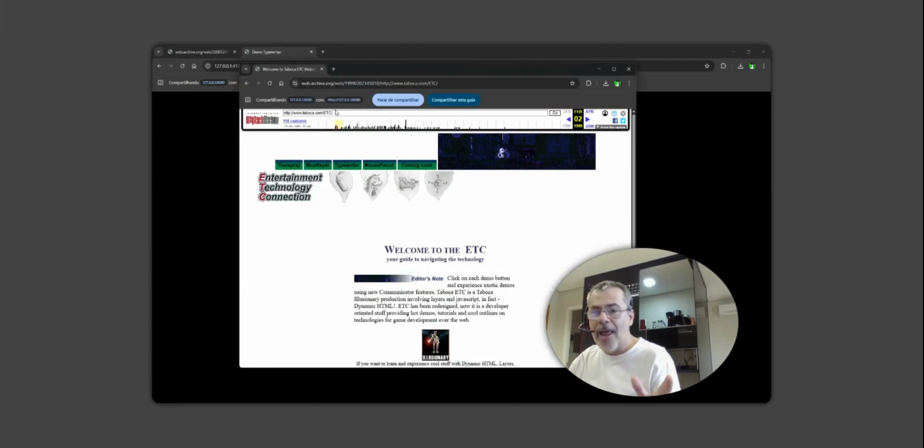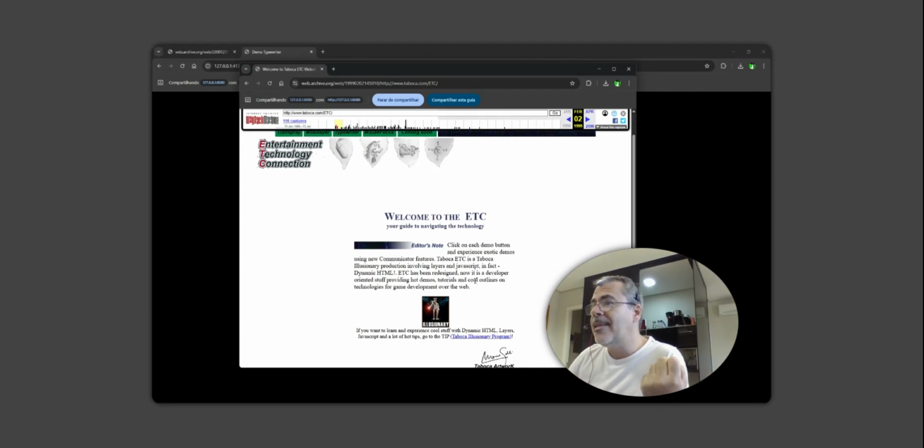So this is crazy, right? Can you imagine the amount of layer demonstrations? If you don't know what layer means, you can ask OpenAI about layers from the good old days of the web. The page said: Entertainment Technology Connection. Click on each demo button and experience exotic demos using new Communicator features. Tabok is a Tabok illusionary production. What the hell? Layers involving layers in JavaScript, lowercase. That's perfect.